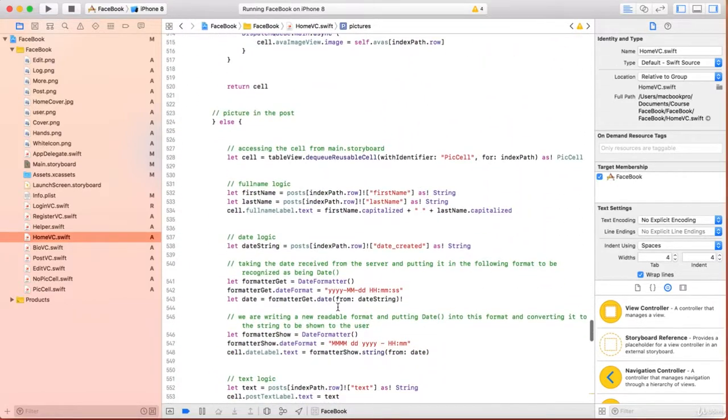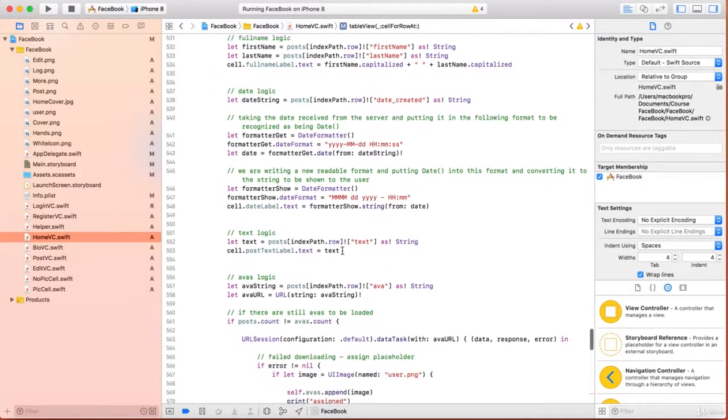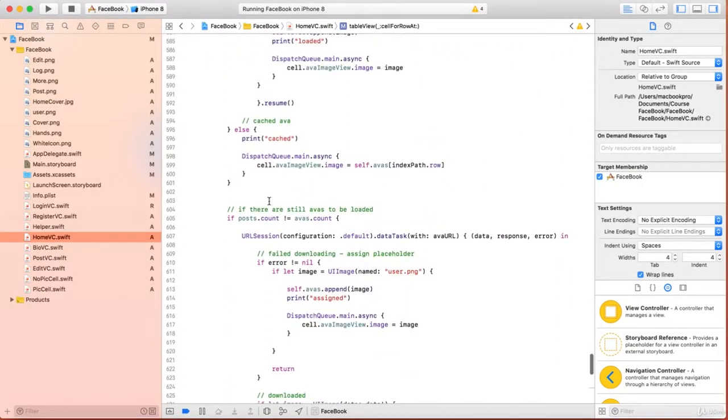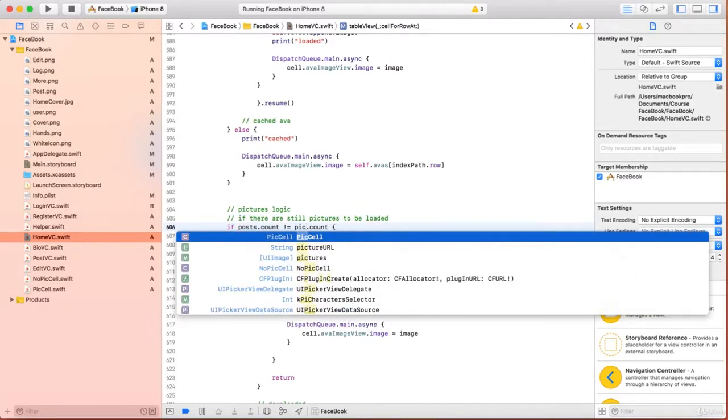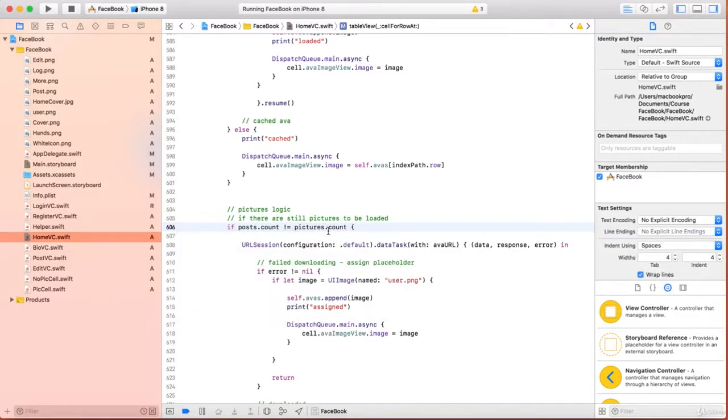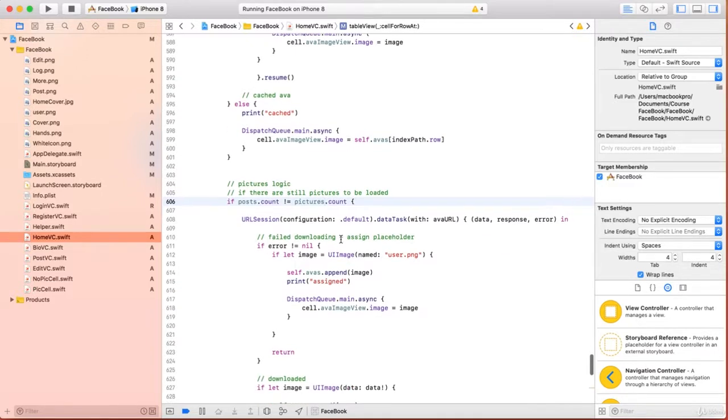We're now coming back to this cell, that is the one, pixel, and we're going to the pictures logic, and we are, if there are still pictures to be loaded, and we're right, if number of posts are not equal to the number of pictures.count, then we want to execute the following. So be very careful here.